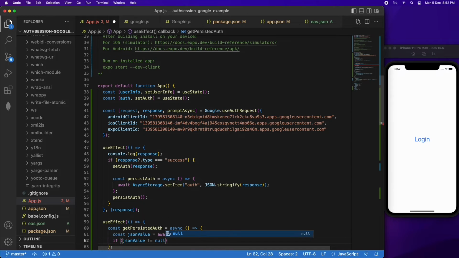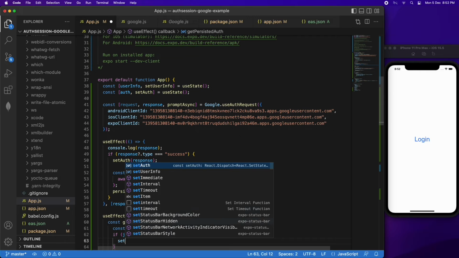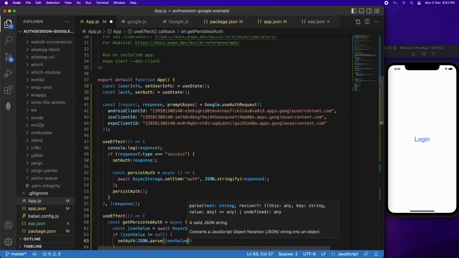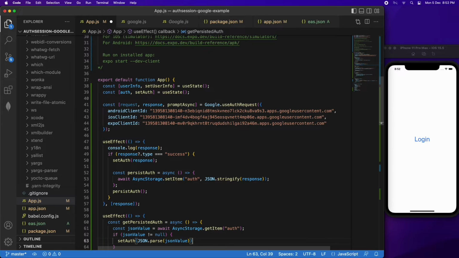I'm just going to check whether it's null first. If it's null, it basically means that there's no auth saved, and that will mean the user's going to have to log in. But if it's not null, then it means that there is a value saved, and we can either refresh the token or use the access token.